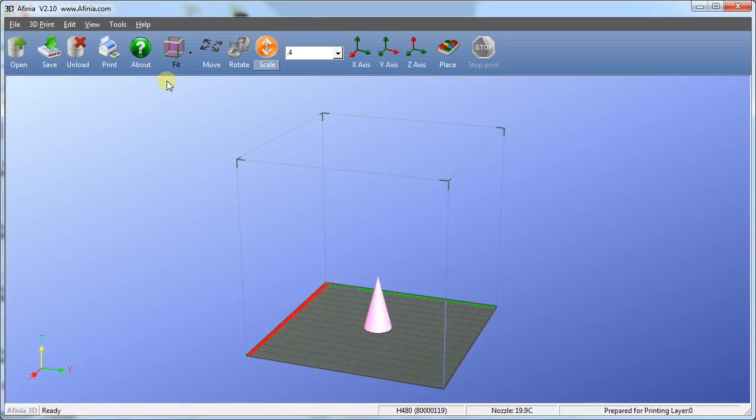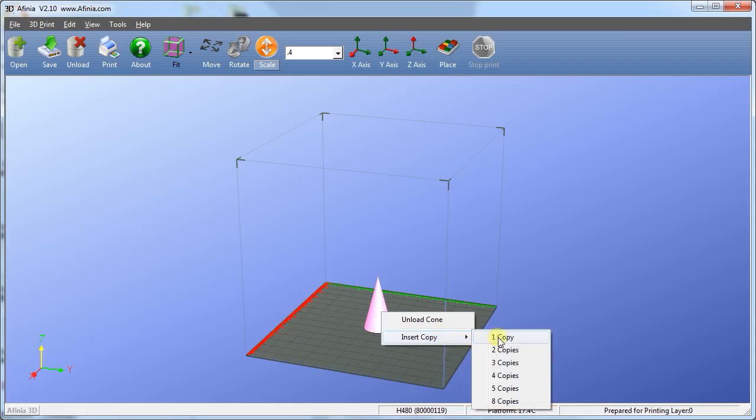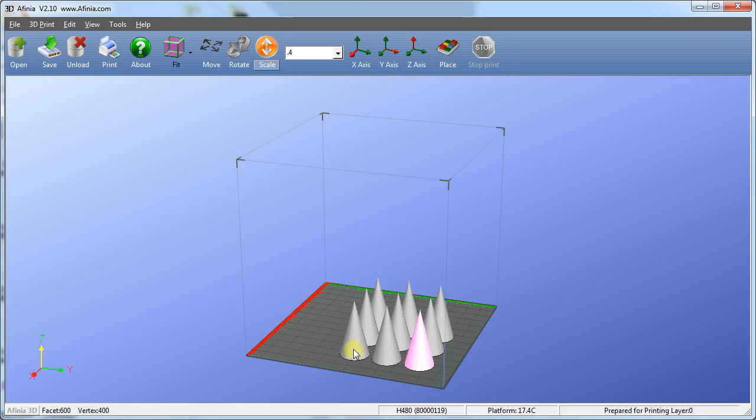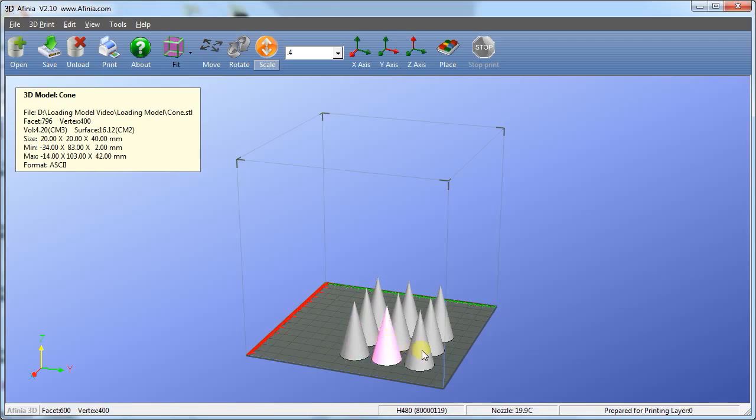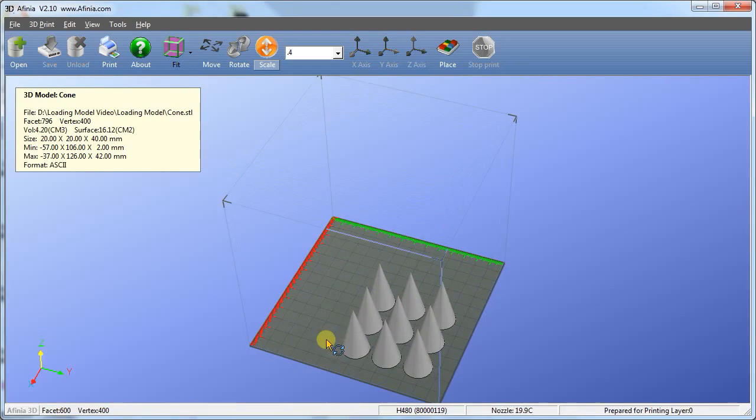The AFINIA 3D software allows you to print multiple models on the platform at the same time. Once you have a model loaded, create multiple copies by right-clicking the model, moving the cursor to Insert Copy and clicking the number of copies you'd like to make. These are separate models, indicated by each turning pink when selected. In this case, they are too close to each other to be printed individually. The rafts would overlap and cause issues during printing.